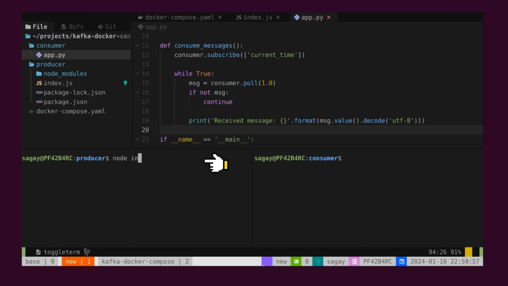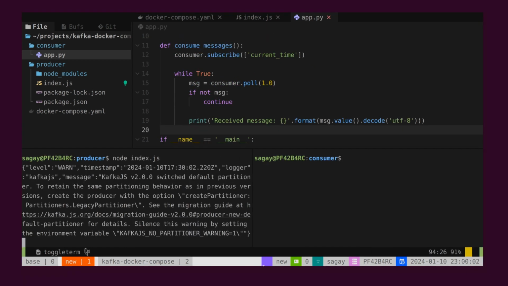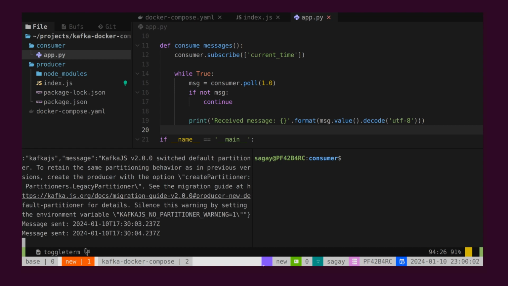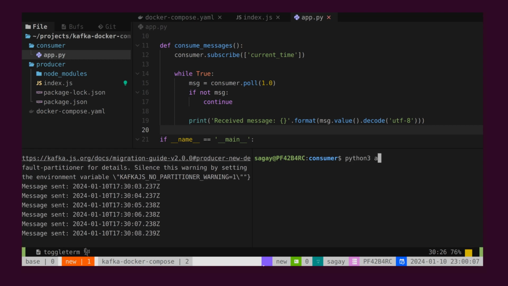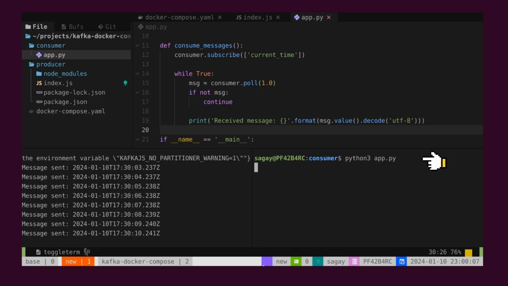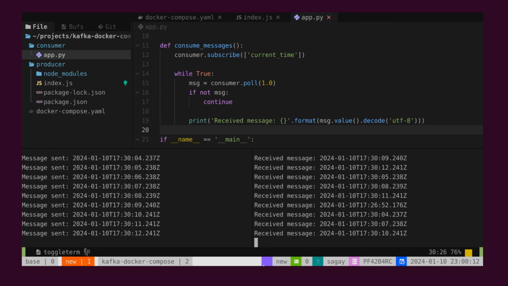First, let's start our producer using Node. We can see our producer is producing messages and the messages are being sent to the topic. Now, whoever subscribes to this topic should get these messages. Let's start our consumer. We can see all the messages sent by the producer are being consumed here. Every second the producer is sending a timestamp and the consumer is reading that timestamp and printing it on the console. That's all about Kafka for today. We will cover some advanced concepts of Kafka in the next video.